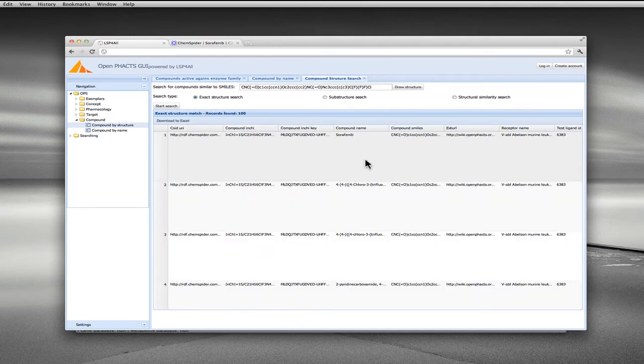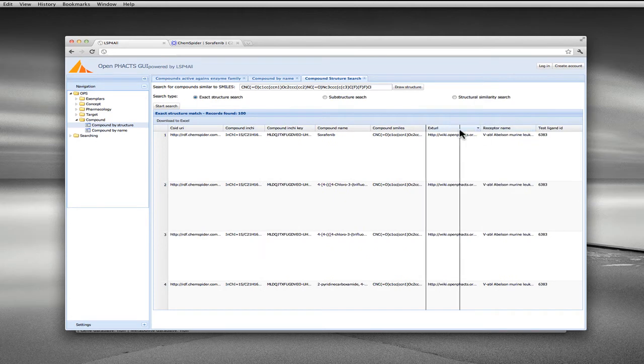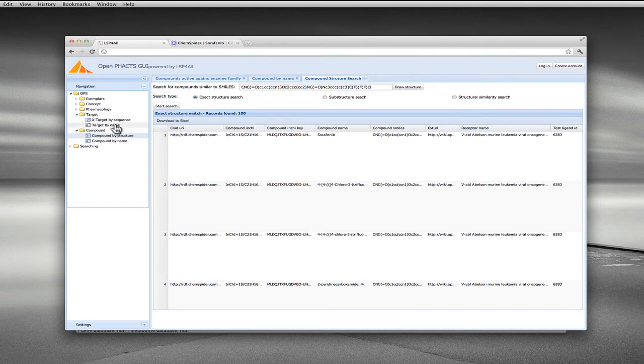And so we've searched for that structure. And again, we get quite a lot of information coming back. Importantly, we get this receptor name over here. And so this is our target, right? So we've gone from a particular compound to a particular target. And now we'd like more information about that target. So we can go here and we can look for target by name.